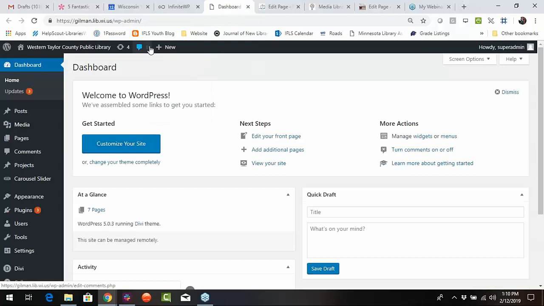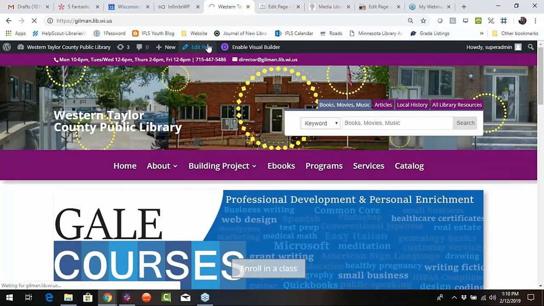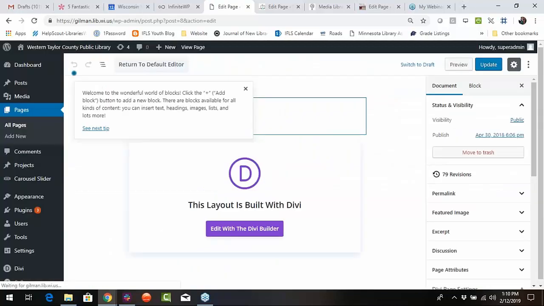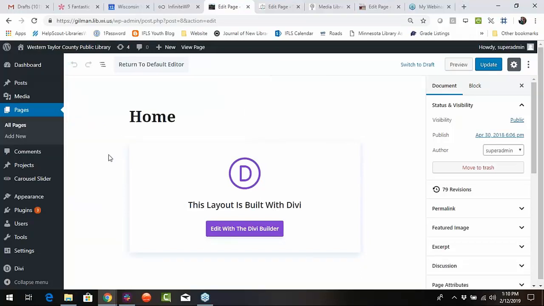When you went to go in to edit your web pages, you found a new weird prompting. So here I click edit page, and now it says with the new builder, this is what you were greeted with. Welcome to the wonderful world of blocks. So you were kind of thrown off your game. This is not what you were used to seeing when you wanted to edit your website, right? That's because WordPress updated to WordPress version 5. And with the new WordPress version 5, they updated their web page builder.